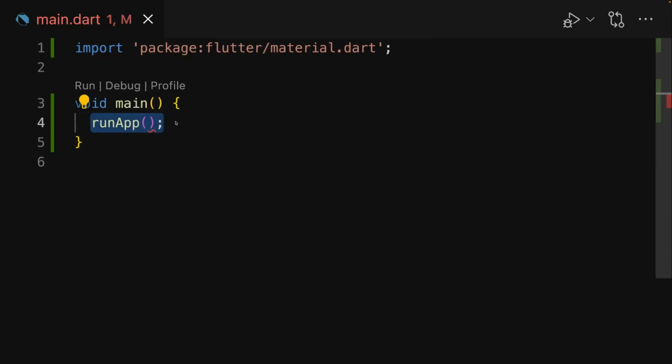So runApp needs a widget or a combination of widgets, a widget tree as I mentioned. So of course the question is, which widget? And how do we add a widget in code?